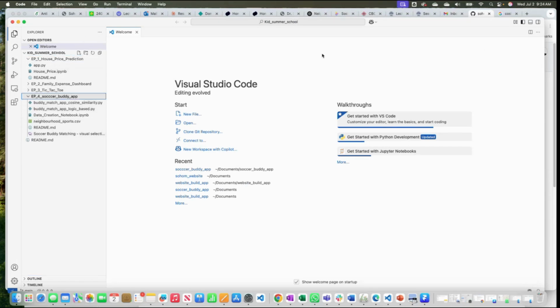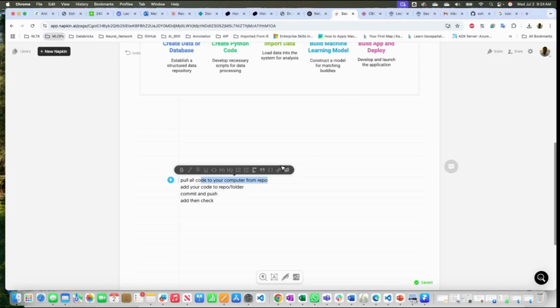So now I have pulled all the code here. You pull the code from GitHub because you don't want to overwrite all the code that already exists in that repository. So when you pull the code, you get all the code over there. Now you're adding the new things, and now you'll push back. The second step, adding your code, is done. Then there's commit and push.